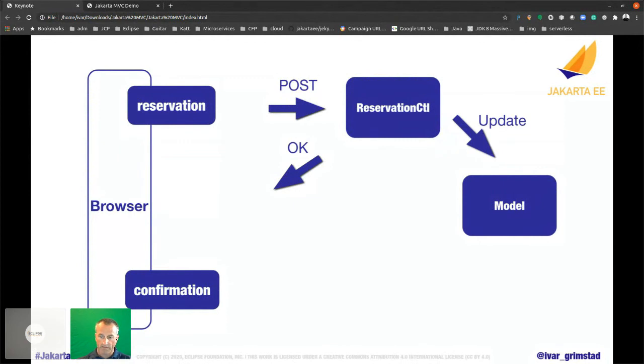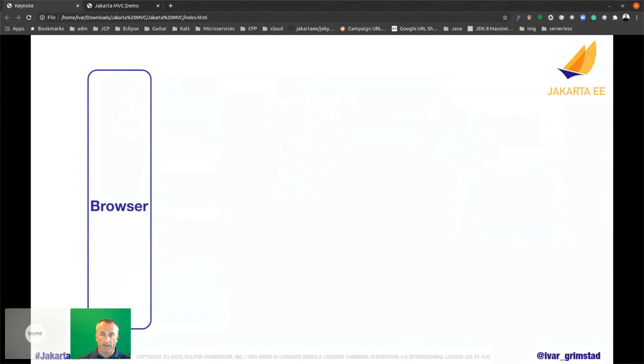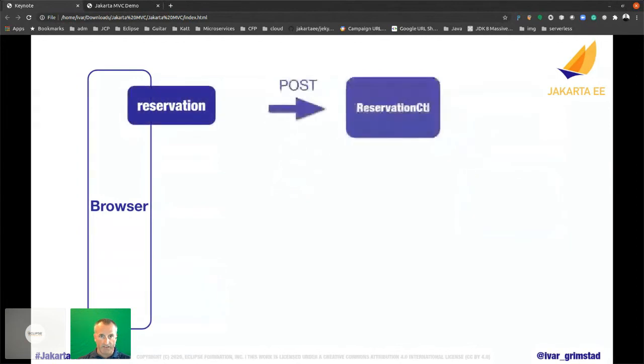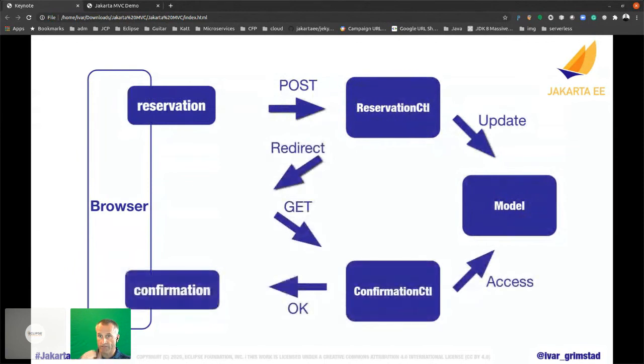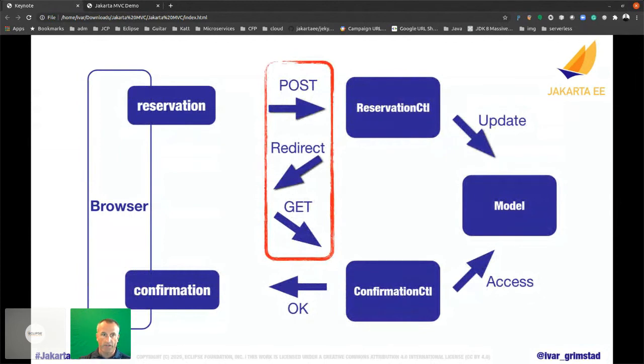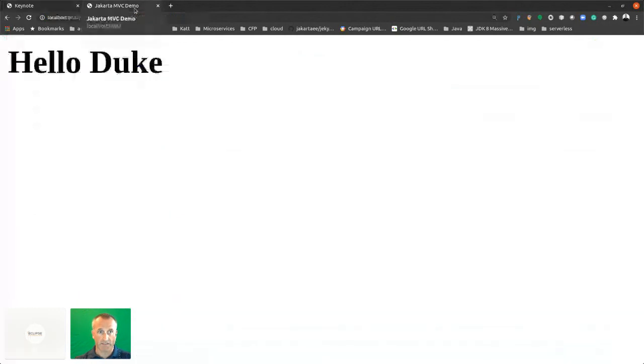So the way to get around this is to use the post redirect get pattern. The way this works is to have the same reservation form. You post it to the reservation controller. The reservation controller updates the model, but rather than returning OK back to the browser, it returns a redirect. So the browser redirects directly to a confirmation controller that gets the stuff from the model and returns OK to the browser and displays the confirmation form. And if you hit refresh here, it won't resubmit the form. This is a very common way of solving this, and I'll show how easy it is in MVC.